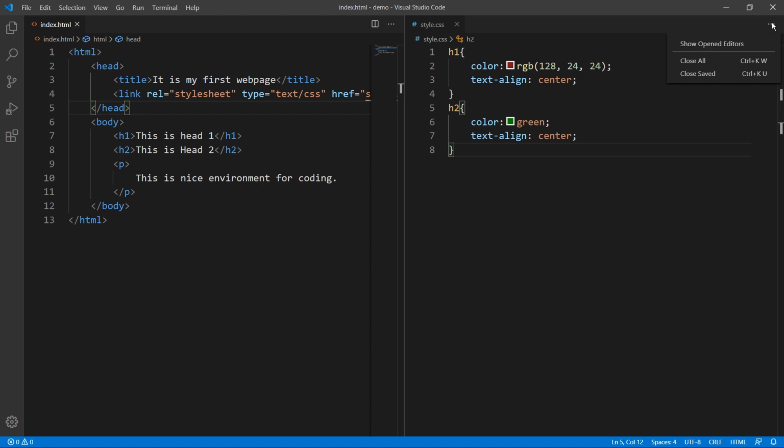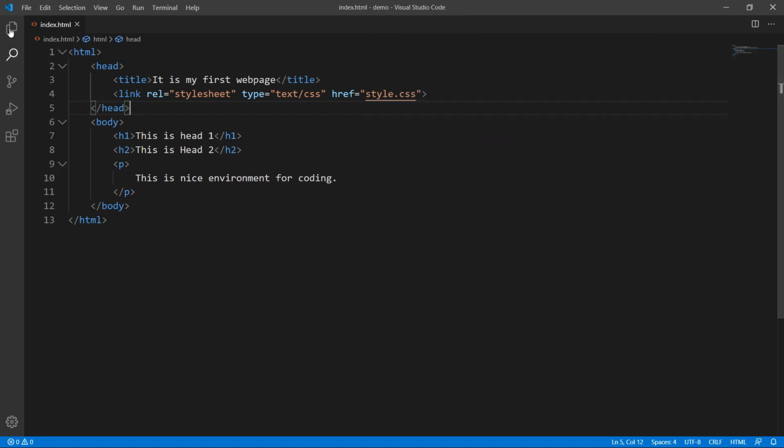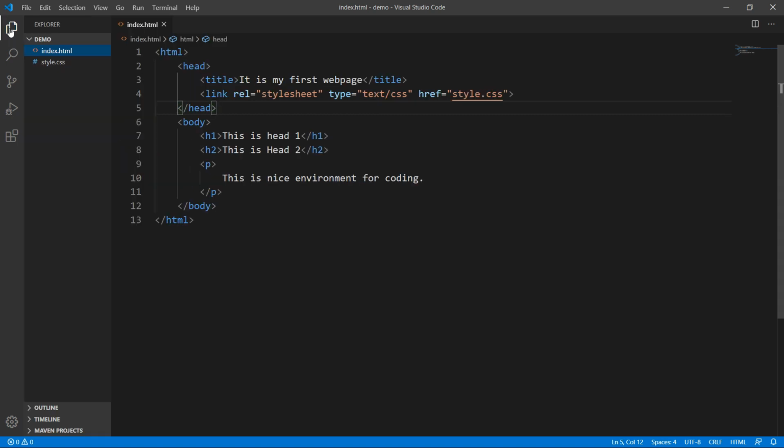Now I just close it on the right side. Now it is there on the left side. So if we open this one, the Explorer, the two files are there. Fine. So this is the content we are showing.